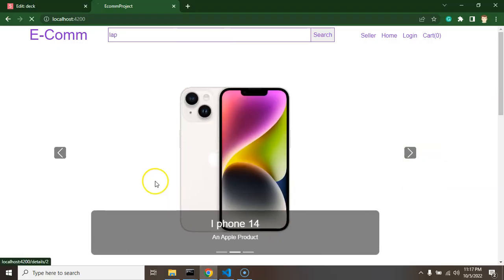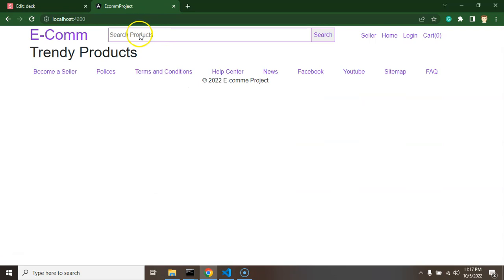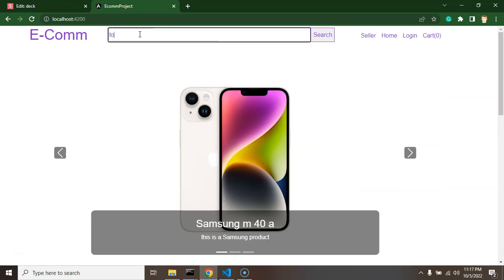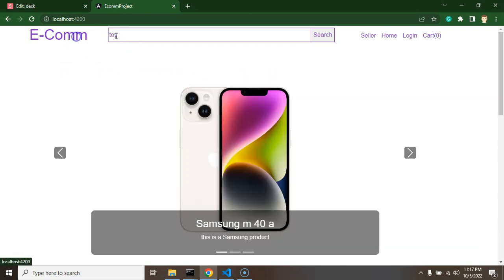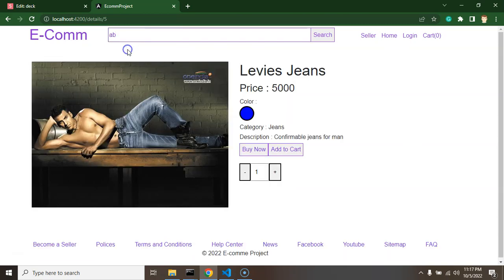Let's check it out. Let's say I'm searching for toy, and if I click on the truck, you can see that this is working fine. In the same way, let's say you are searching for Levi's jeans, and this is still working fine. And quantity is also working. In the next part we will learn how we can add our product to the cart also.